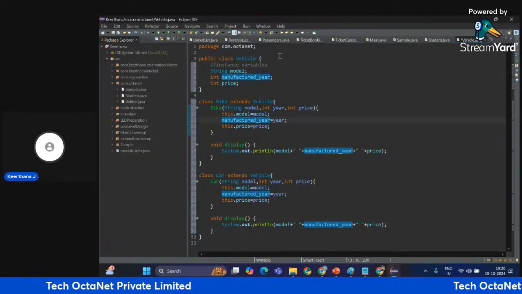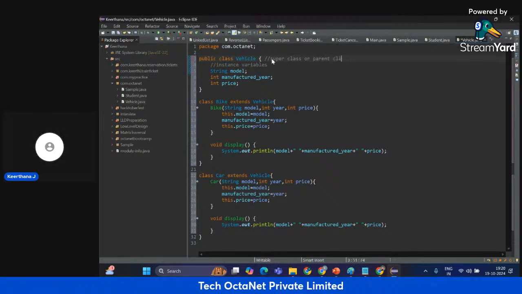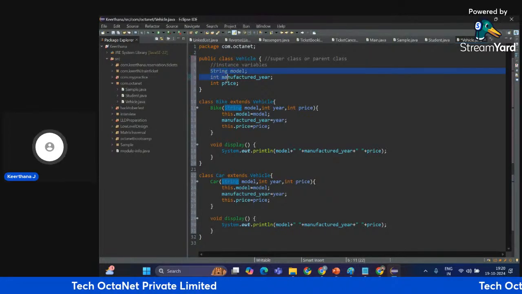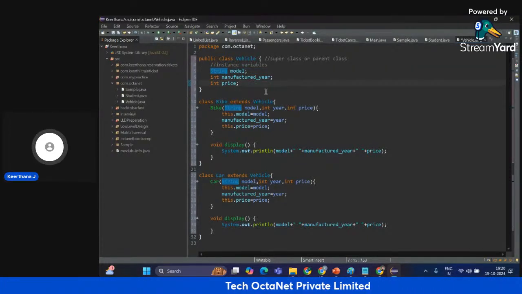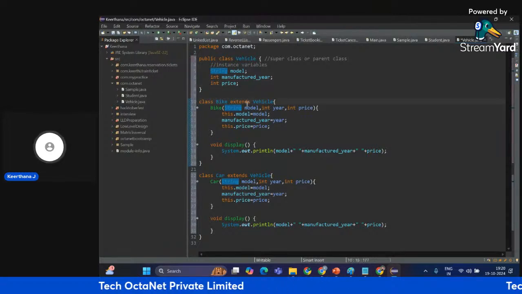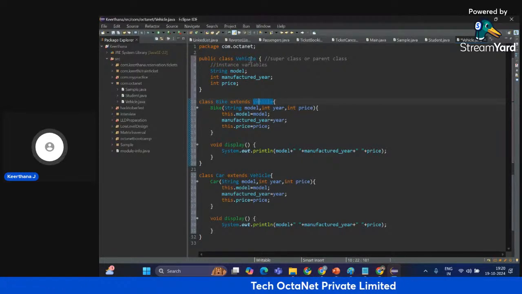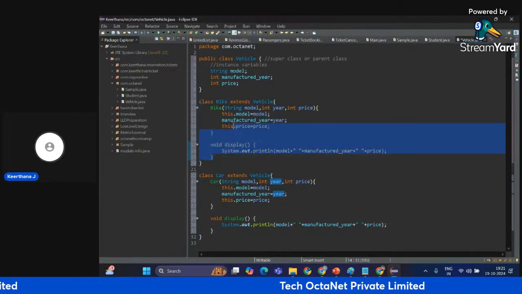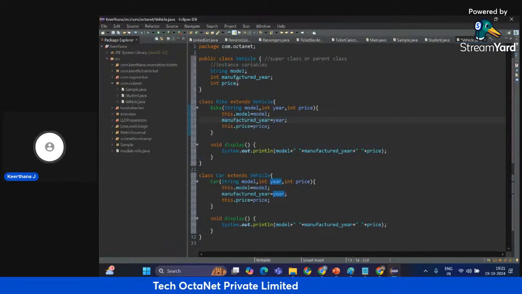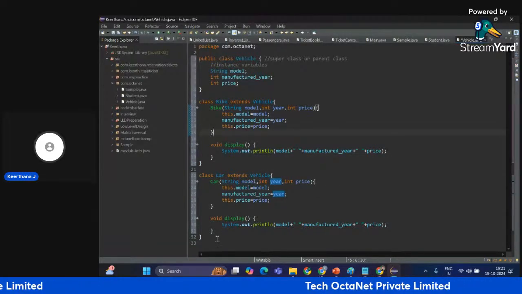So this Vehicle class is called a super class or parent class. I'm declaring the variables model, manufactured year, and price. And I'm going to have two child classes, Bike and Car, which are going to inherit the Vehicle class. Okay. And here no error is being prompted because I'm not even initializing the model, manufactured year attributes and all, but it is getting mapped to the variable which I have declared here. So this is how we'll be using inheritance.